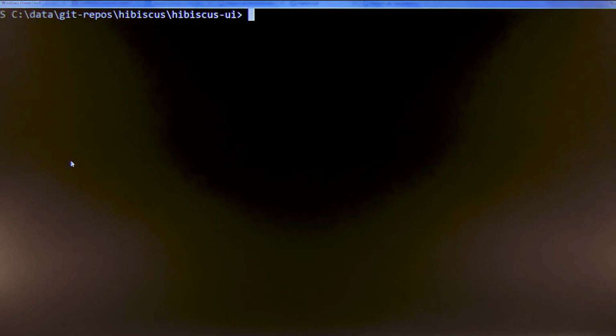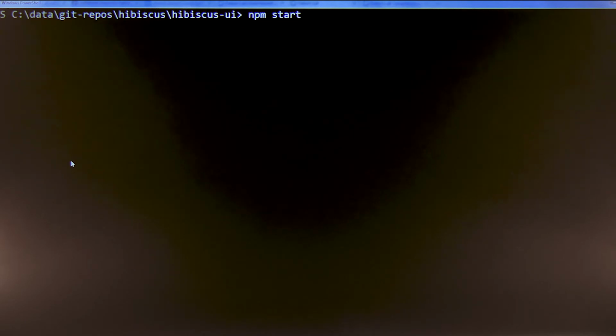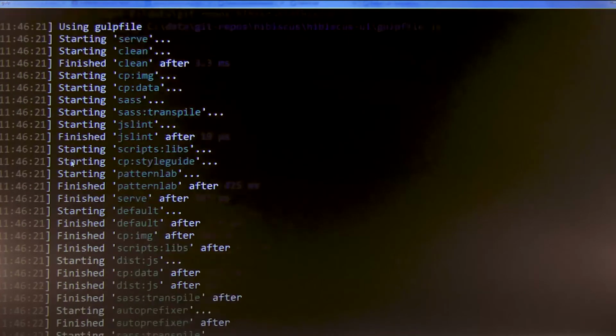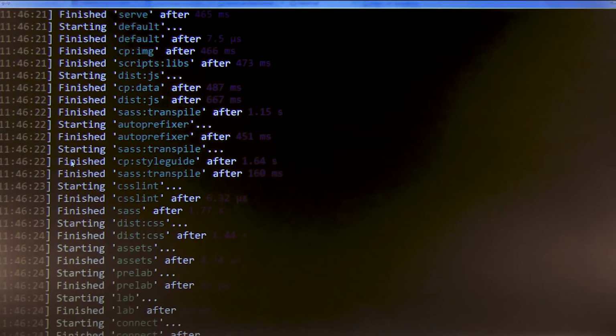After doing npm install and Maven and whatever, the front-end guy basically just says npm start. And hopefully something is now going on. It sometimes takes a while, it depends on the connection. The last test was really good. Here we go. So you see there's a gulp task, and it's doing a lot of things. You see transpiling and CSS linting and whatever.